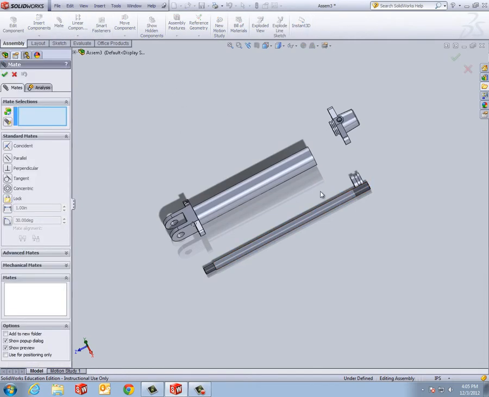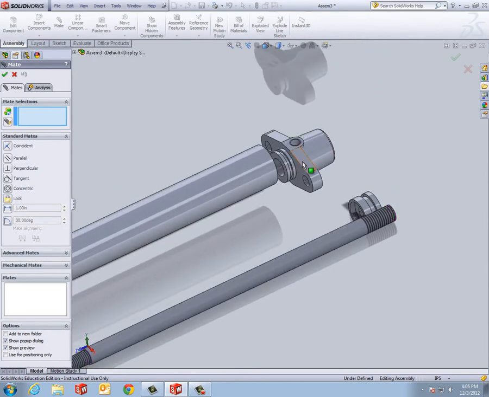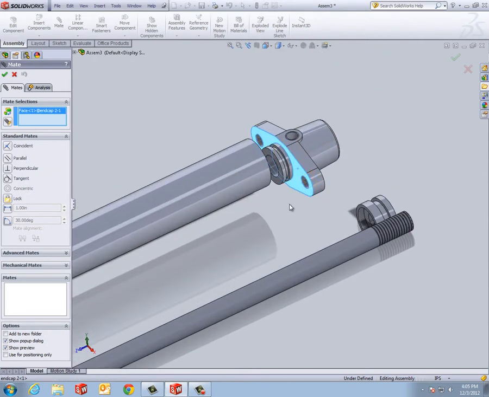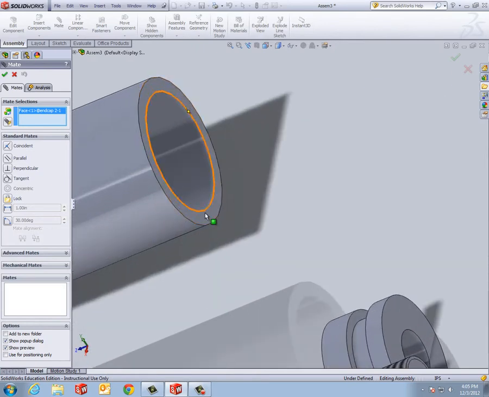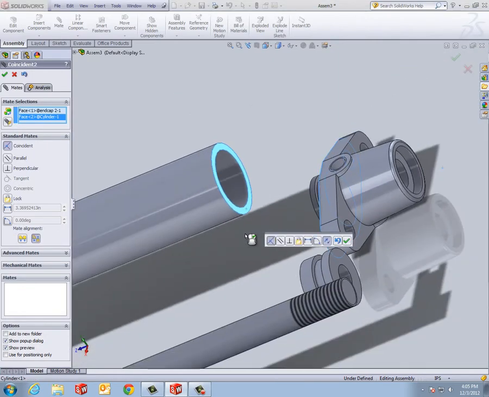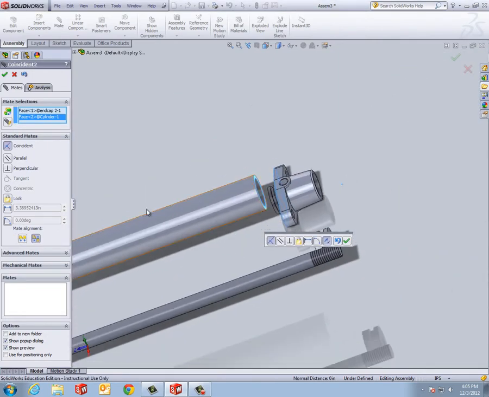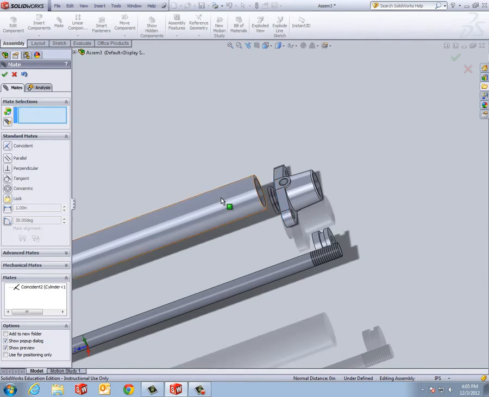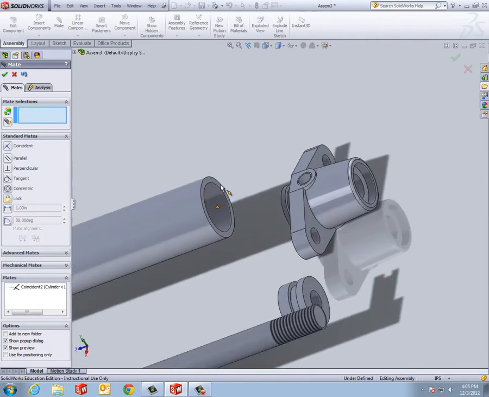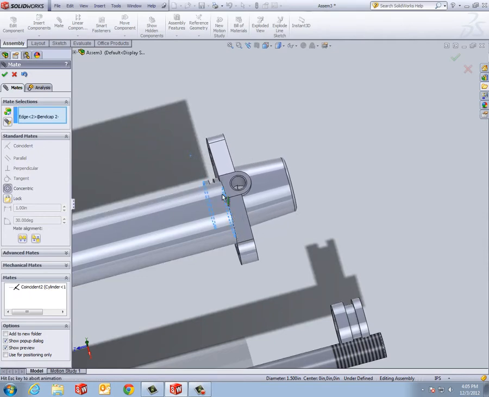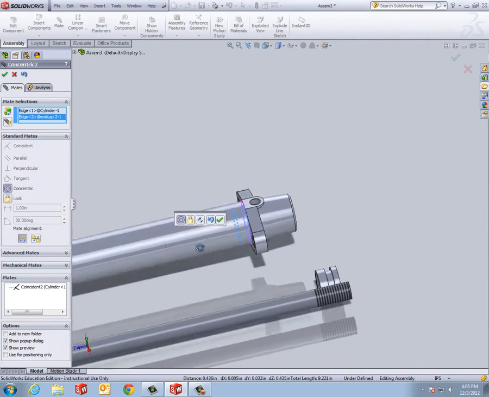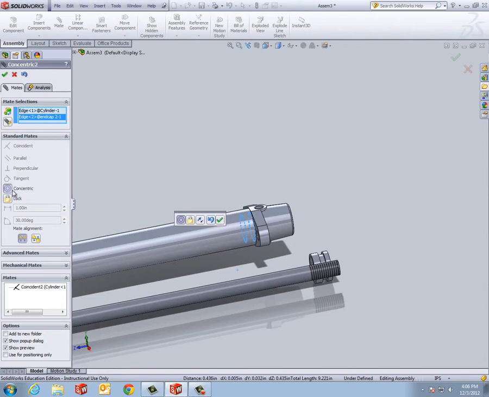And now we can go back into mates, and I'm going to grab that face on that second end cap, and I'm going to grab that face on the cylinder. It will make them coincident. We'll green check mark it, and then I can grab a circle on the cylinder and one of these circles on the end cap, and it's going to make them concentric. We'll accept that.